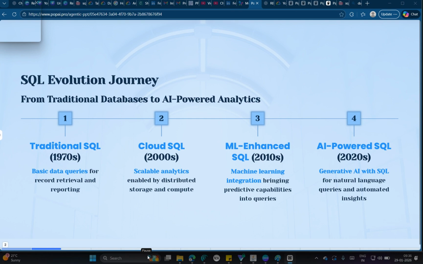Okay, let's see the SQL evolution journey from traditional database to AI-powered analysis. Traditional SQL was invented in the 1970s, with basic data queries for record retrieval and reporting. Then cloud SQL, with scalable analytics enabled by distributed storage and compute, and machine learning enhanced SQL in the late 2010s, with machine learning integration bringing predictive capabilities into queries. I will show you how it works. And AI-powered SQL, with generative AI and SQL for natural language queries, NLP, and automated insights.